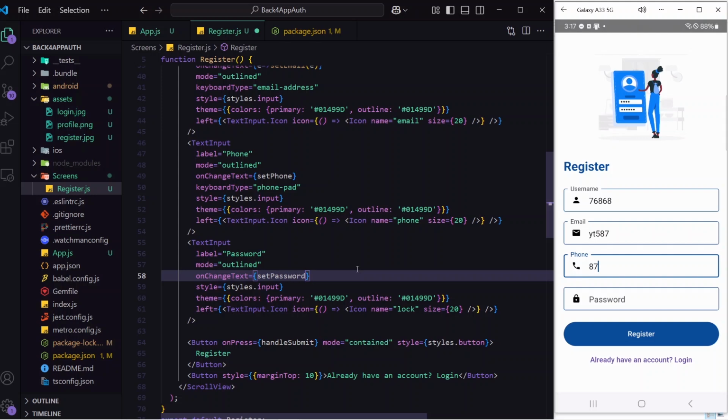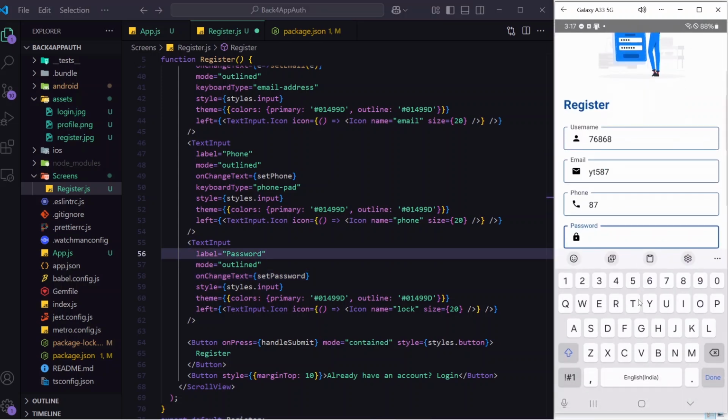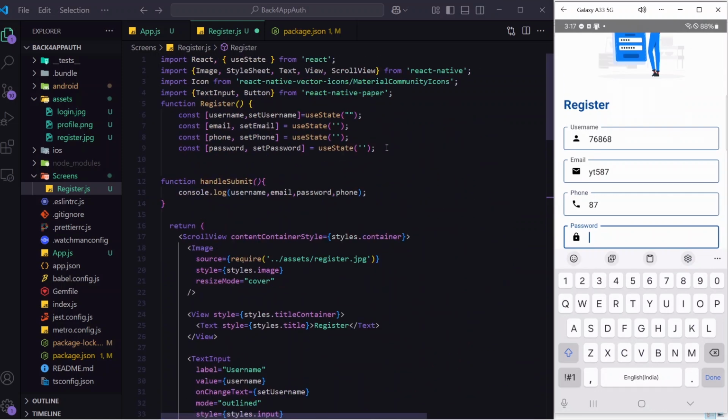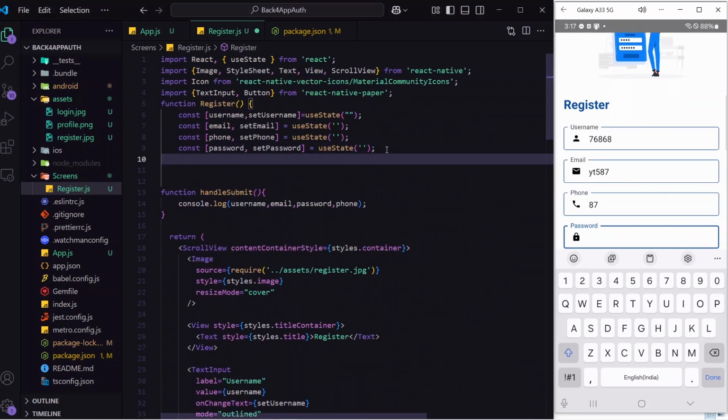That's fine. But before moving to the back4app, like storing this data to the backend application, we have to do something in the password. In the password, we have to show and hide the password. So for that, I will come here and let's create one more state, named show password and set show password.